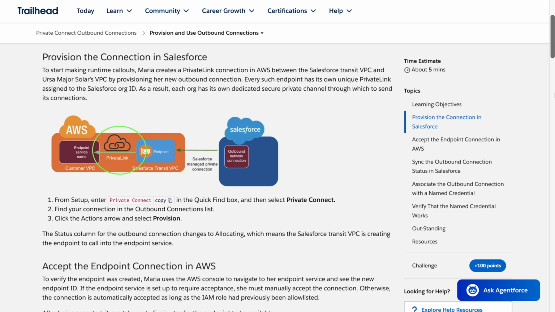From Setup, enter Private Connect in the Quick Find box, and then select Private Connect. Find your connection in the Outbound Connections list. Click the Actions arrow and select Provision. The status column for the outbound connection changes to Allocating, which means the Salesforce Transit VPC is creating the endpoint to call in to the endpoint service.